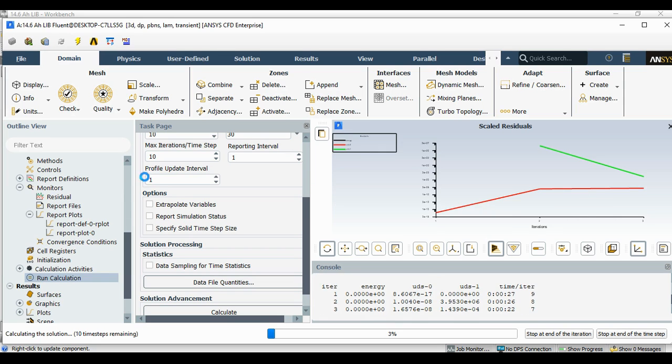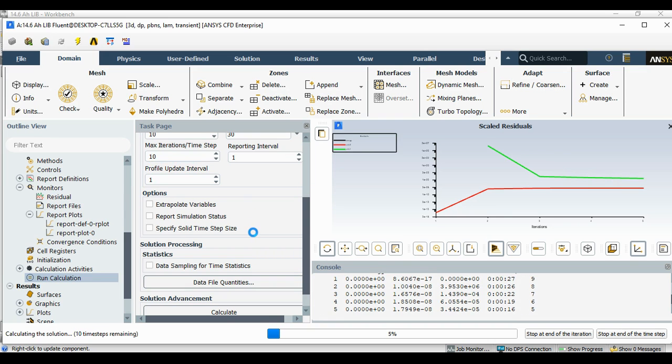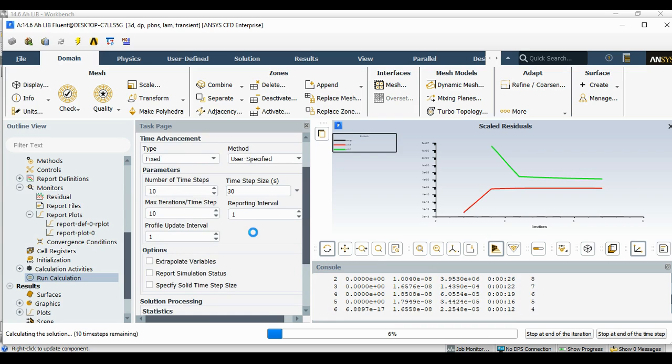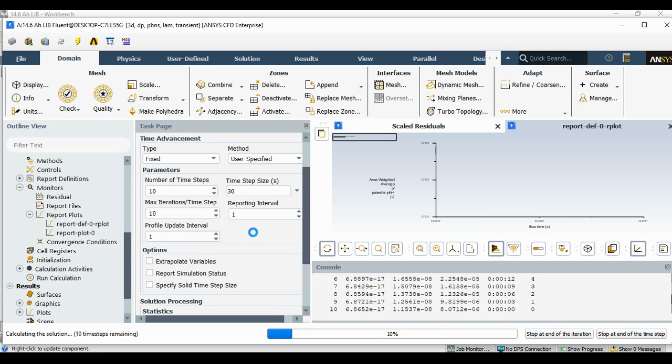We simply used the value of 10 for the maximum iterations per time step because we don't need a very accurate result. We just need to see the behavior of the battery cell under the battery pulse discharge. So the value of 10 is enough to analyze this behavior. And as you can see, after one time step, the plot for the area weighted average of potential is ready to show what's going on.